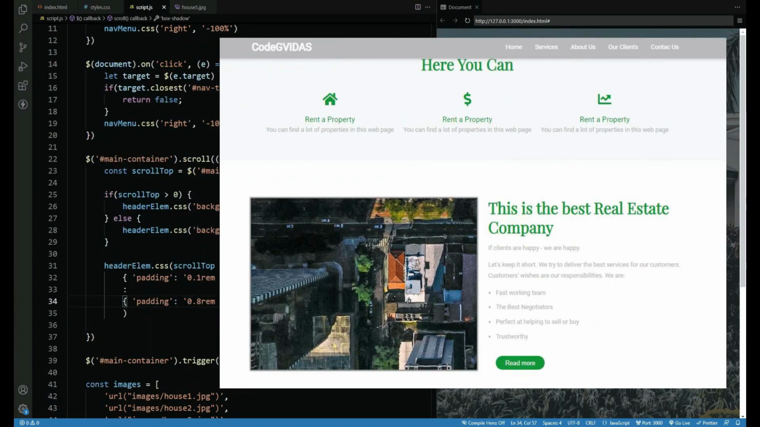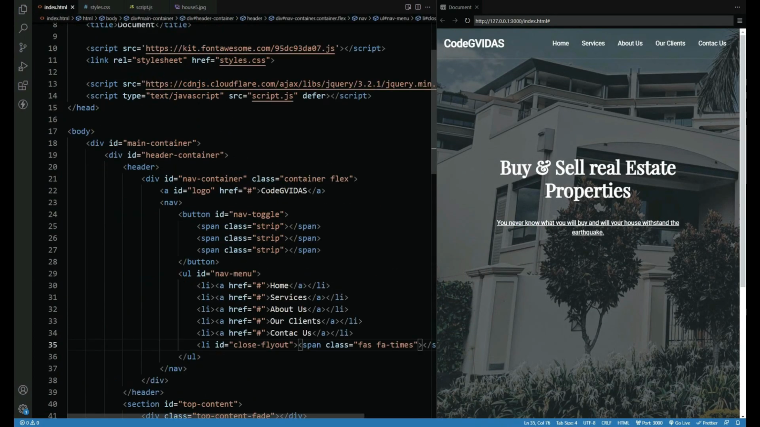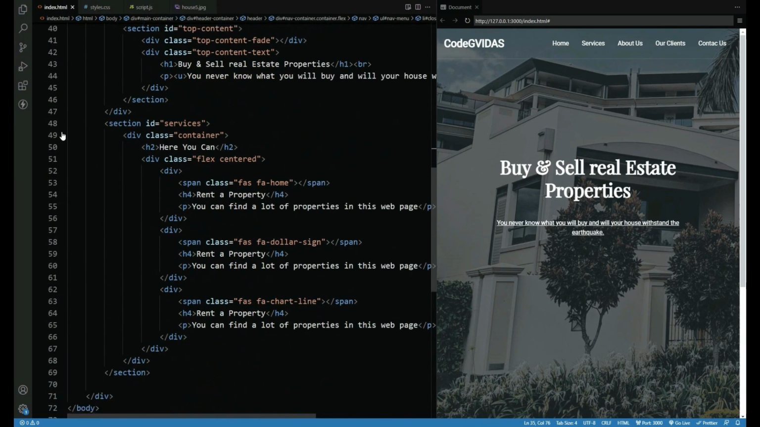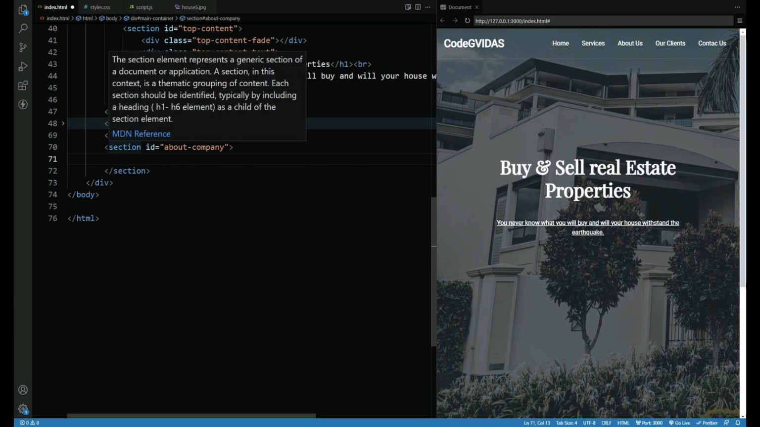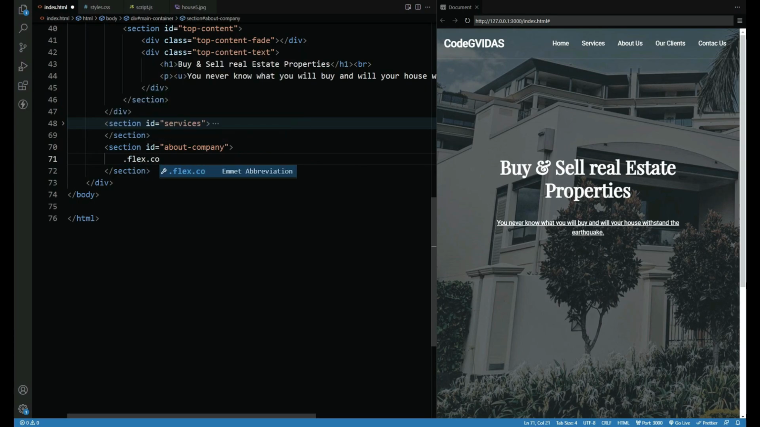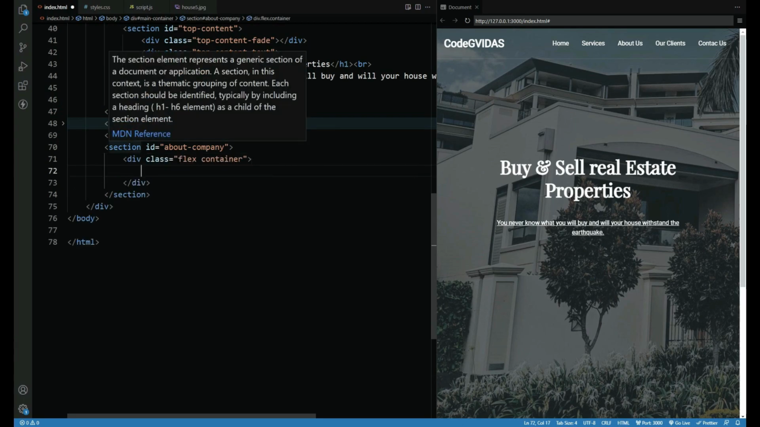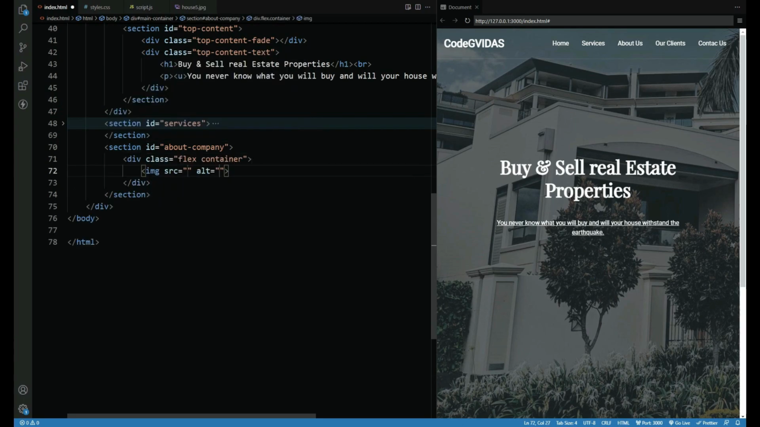Let's move on and let's create another section called About the Company. Open HTML file, and after Services section, let's collapse it. Let's insert another section with an ID About Company. And in that section we're gonna have a div with the class flex and class container. Then in that div we're gonna have an image, then another div element, and in that element we're gonna have h2. This is the best real estate company.